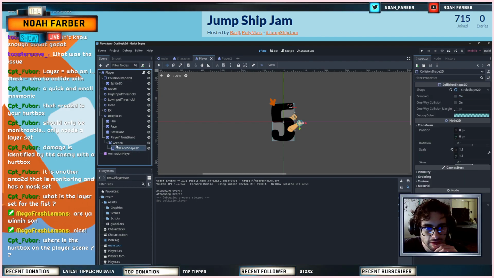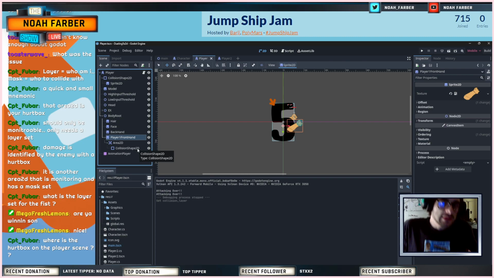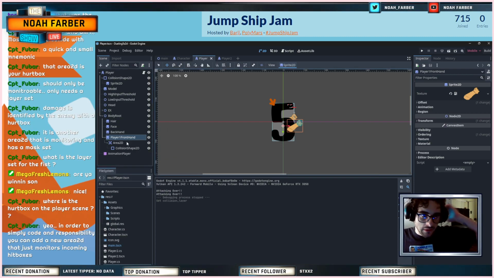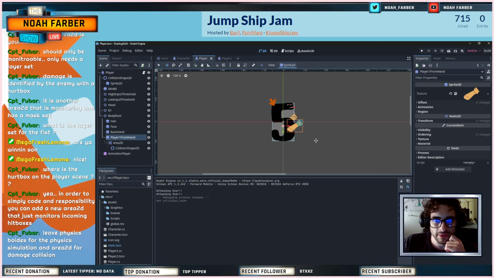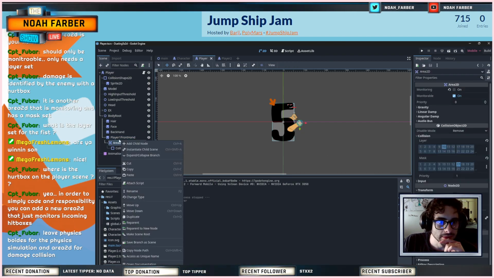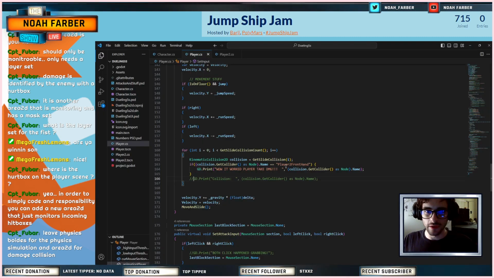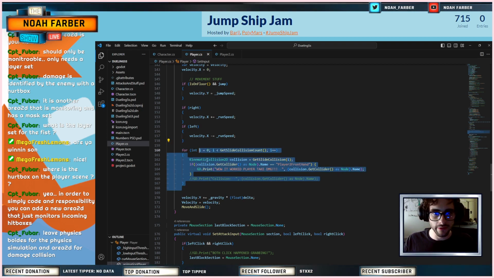So maybe area 2D is not right, or I need a rigid body or something. Try that next, I think. A rigid body, maybe. Because I'm able to collide with the static body and the other character body 2D. In order to simply code in a responsibility, you can add a new area 2D that monitors incoming hitboxes. Yeah, I think I'm having trouble making the fist a hitbox basically at the moment. It's not registering within my working player hitbox. Because this works for detecting the ground and the other player.